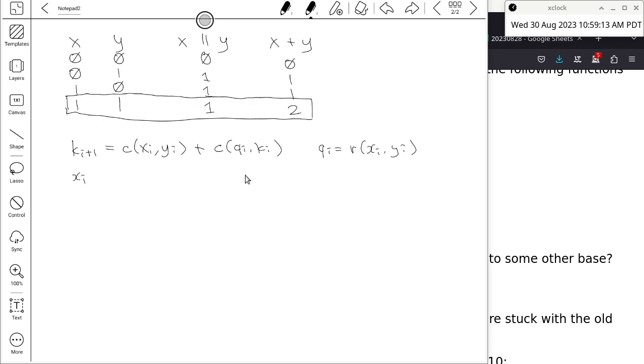So we have xi, yi, and then Qi being the R of xi, yi. And then we have ki also being an independent variable. Then we'll take a look at what the actual possible combinations are. So this time, xi will be 0, 0, 0, 0, 1, 1, 1, 1. And then yi is going to be 0, 0, 1, 1, 0, 0, 1, 1. And then ki is just alternating, which is 0, 1, 0, 1, 0, 1, 0, 1.